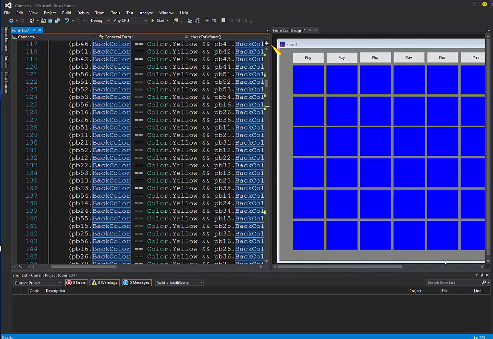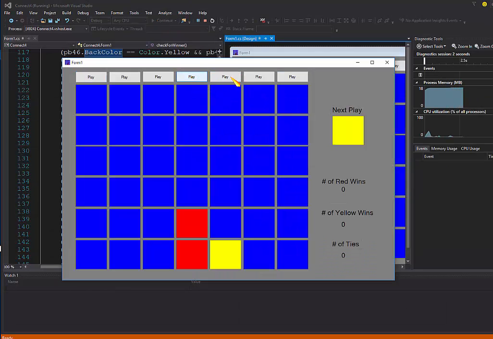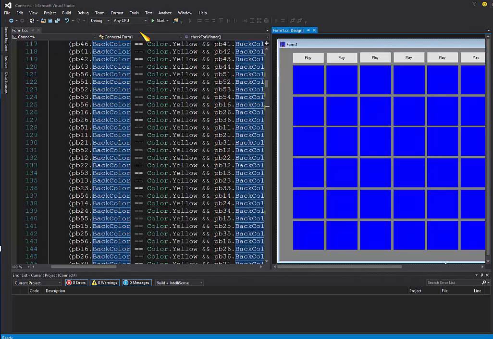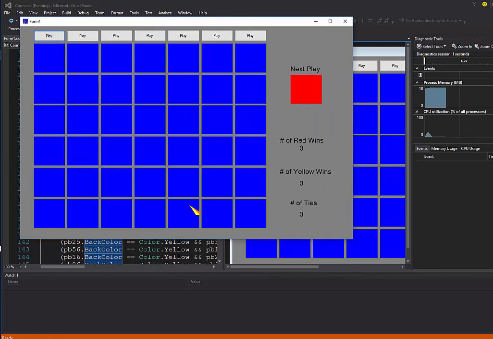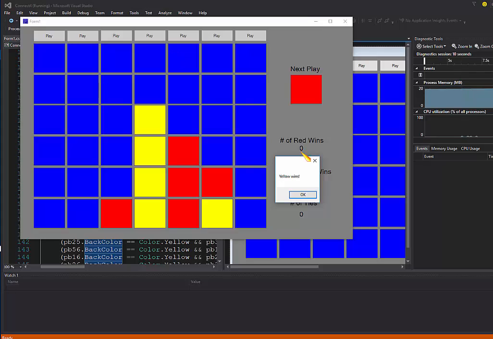Okay, so now let's play the game. And I'm going to have red win here, and then red win should go up to 1. Good. All right. So let's try it again, and this time we'll have yellow win. Yellow wins. Yellow wins goes up to 1. All right.